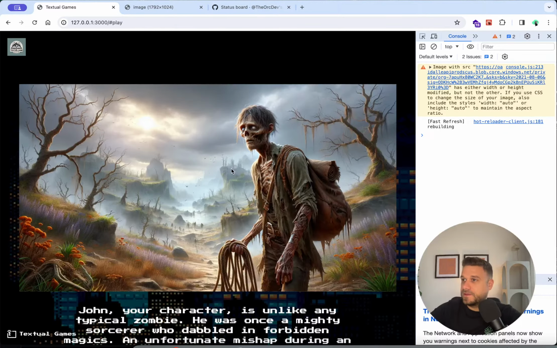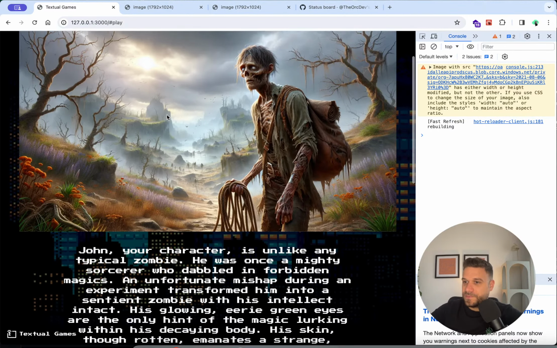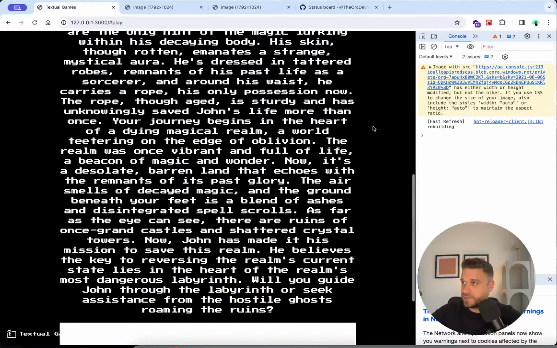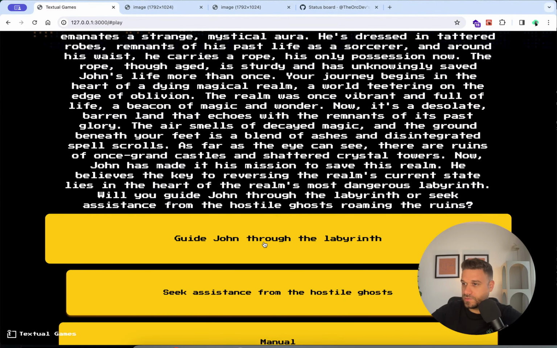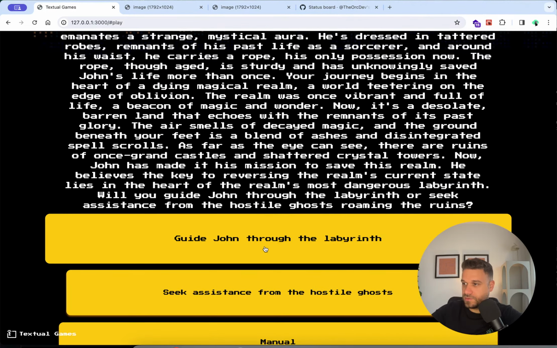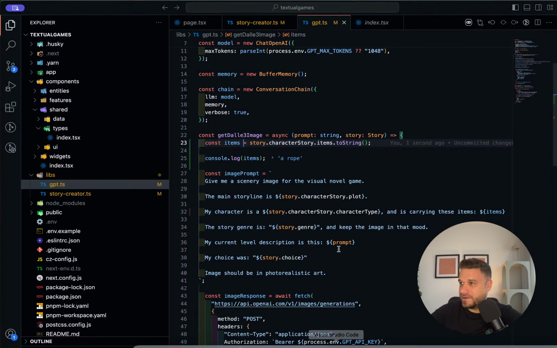Okay. Whoa, this zombie looks great. I'm going to save this one also. So John, your character, bunch of text. Let's just choose something. So we see seek assistance from hostile ghosts. Guide John through the labyrinth. Let's seek assistance from hostile ghosts. Sounds cool. And now let's see.